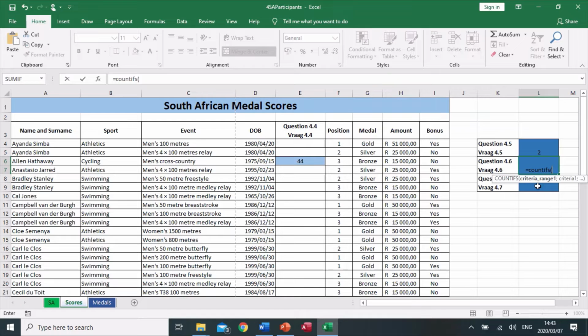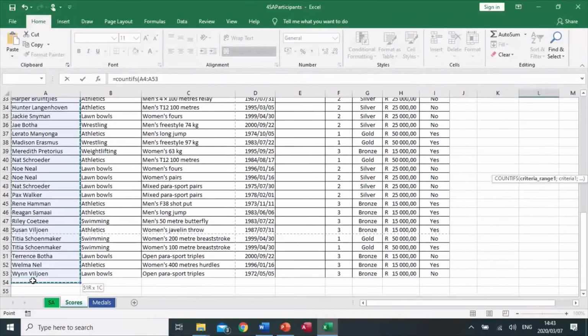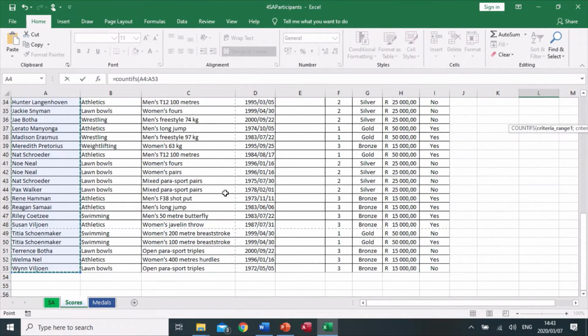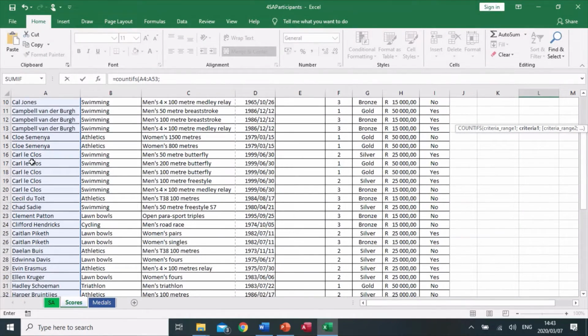So the first criteria range, we're going to look here for the name. So select the range where the names are going to appear. Alright, once we've done that, we are going to type in the individual's name that we're looking for, and here it is. So it is quotation mark, Carl, and quotation marks to close it off.